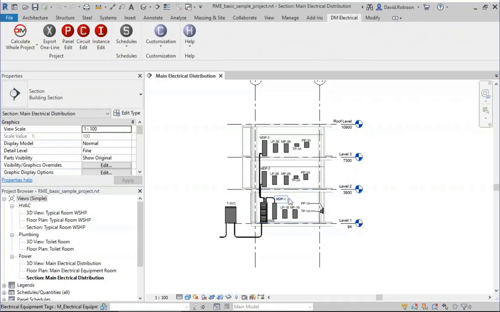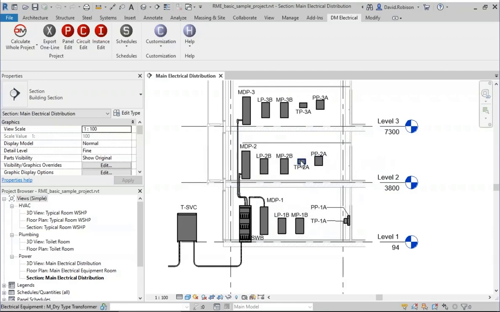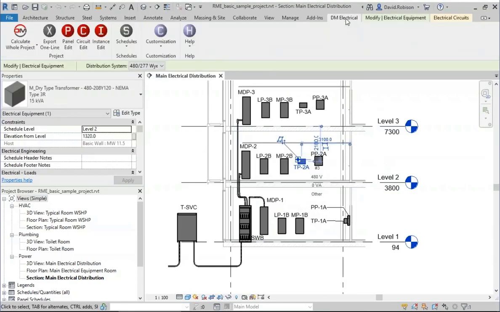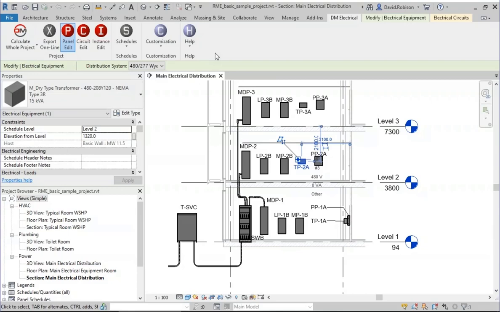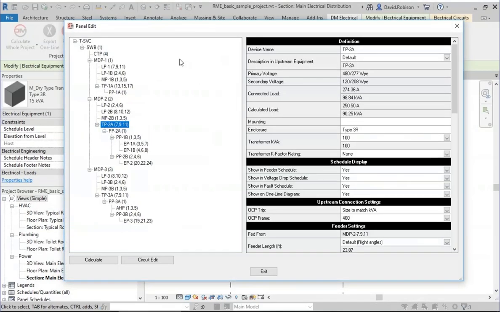Got a project pulled up here with some devices. I'm going to select this transformer. And in DM Electrical, if you press panel edit, it will pull up the settings for that transformer. The name there, just to be clear, it is panel edit. We use panel kind of as a catch-all for distribution equipment, basically things that aren't light fixtures, receptacles, or mechanical equipment. So transformers, switchboards, transfer switches, all of that kind of falls under the panel edit command. So you use panel edit to look at your transformers.